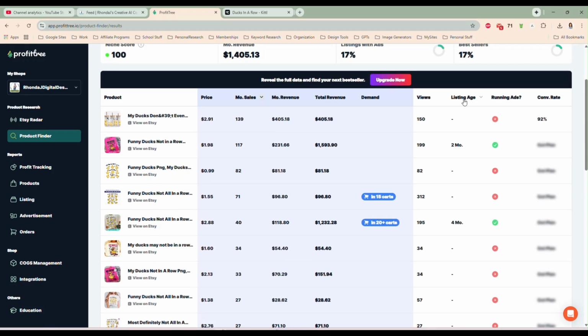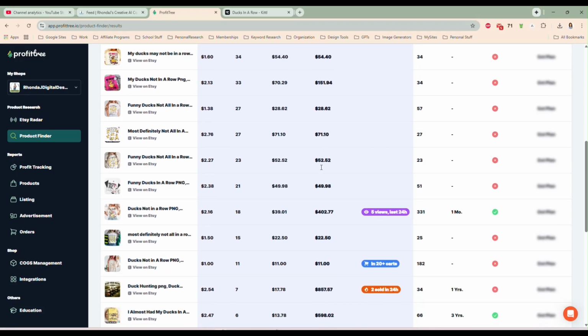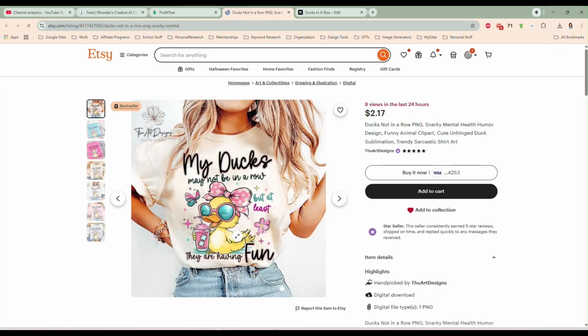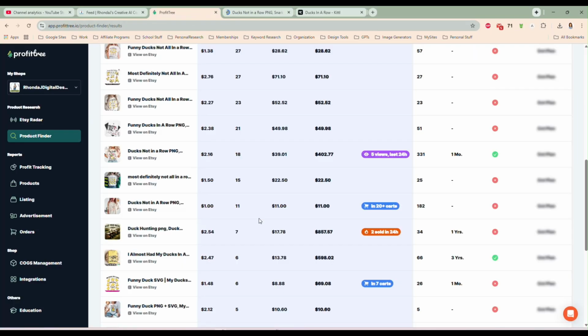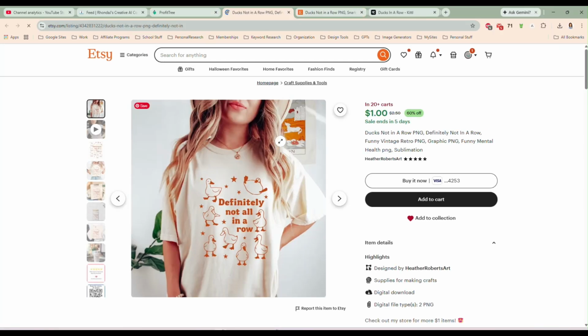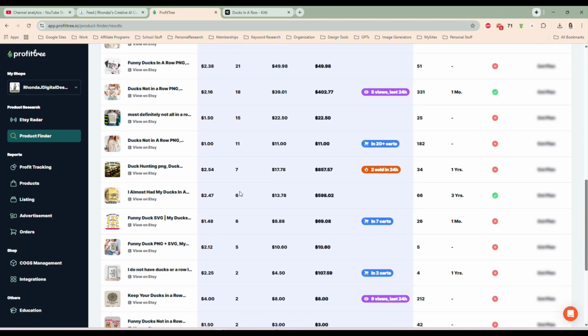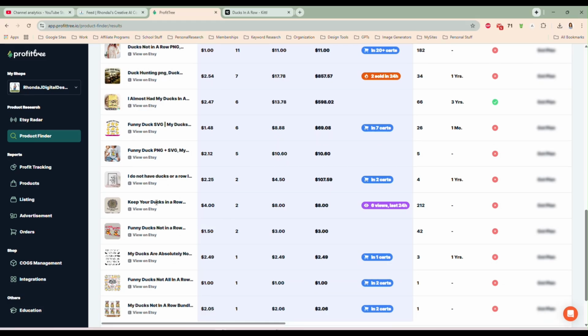And I can sort it by views, listing age, or monthly sales, or monthly revenue, total revenue. I cannot sort by demand. That may be something in an upgrade, I'm not sure. But it tells you exactly, here we go, 5 views in the last 24 hours for this image. This one says it is in 20 carts. So if these are popular designs, you can get some ideas from it that way.